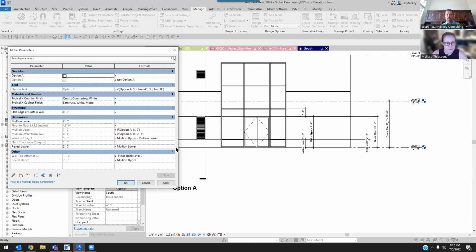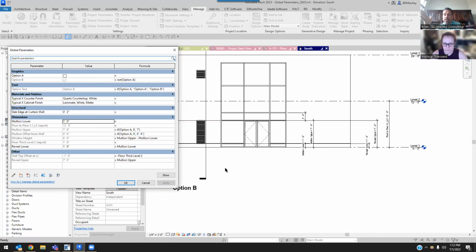Same thing for the window height. The window height was this distance subtracted by this distance. If they wanted to come change the mullion lower to be 1 foot and apply, not only is that moving this lower mullion, it's moving this reveal that's in here, and then the height of the window needs to adjust as well. So boom, it's all moving. It's all doing those fun things that we wanted it to do. So it was kind of one of those things of, yeah, it takes some time.